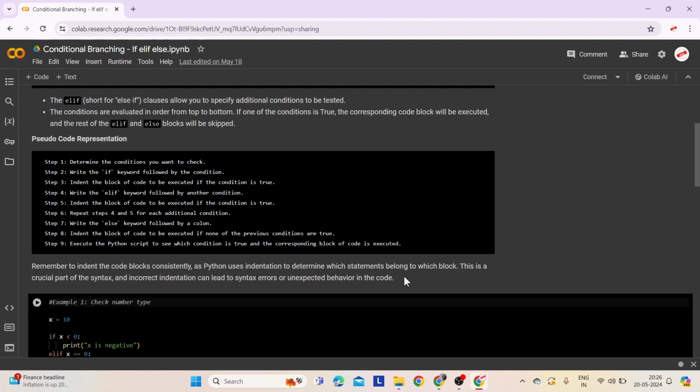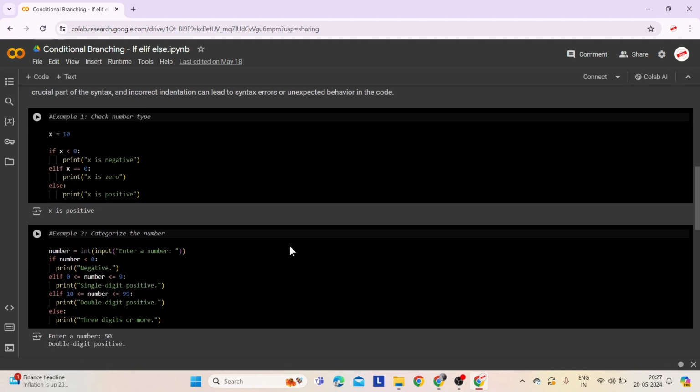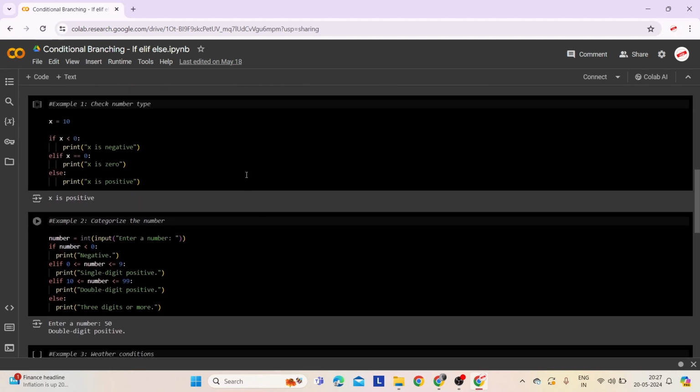Python uses this to understand the structure of your code. If you don't indent properly, Python won't know which lines belong to which block, and your code might not work as expected, or it could even give you errors. Finally, here are a few examples demonstrating if-elif-else statements.